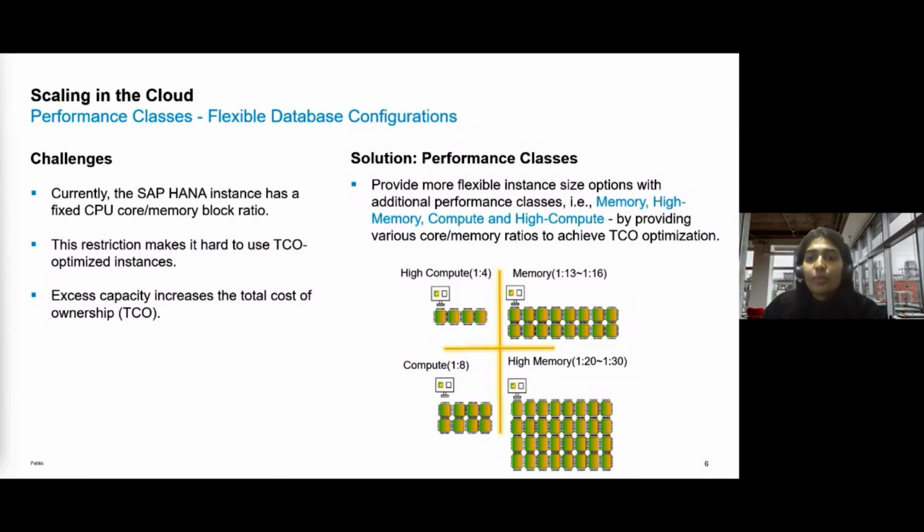But before we go into this topic, let me talk about what we offer today. So currently, the HANA instances have a fixed CPU core to memory ratio of 1 vCPU to 15 GB of memory, and 1 vCPU to 16 GB of memory, depending on the landscape that one is on. And in addition to this, there is also a high memory exception provided in certain landscapes.